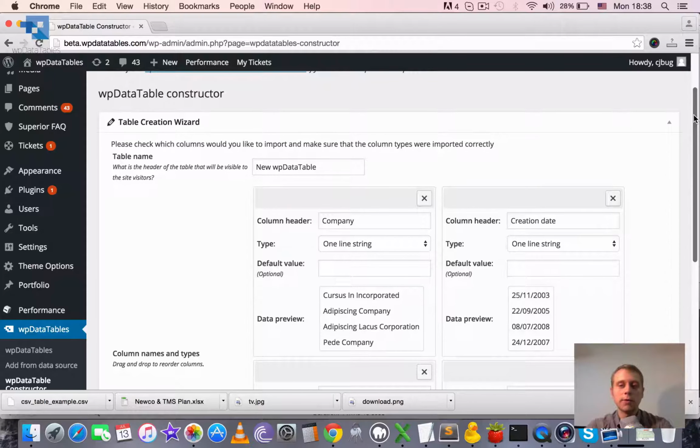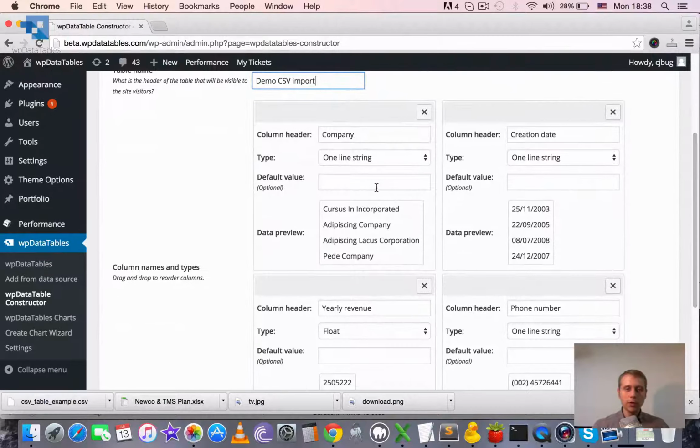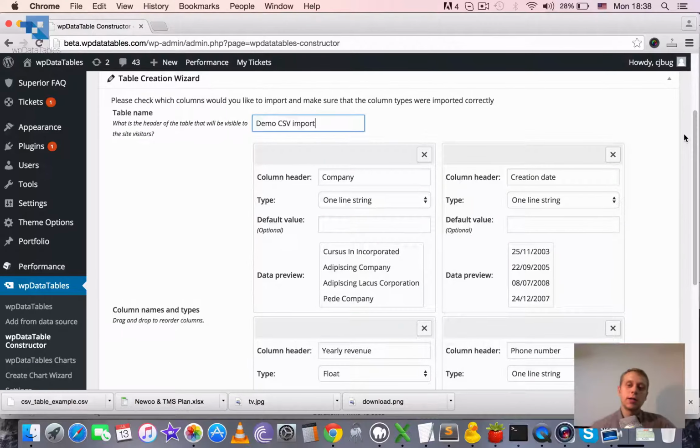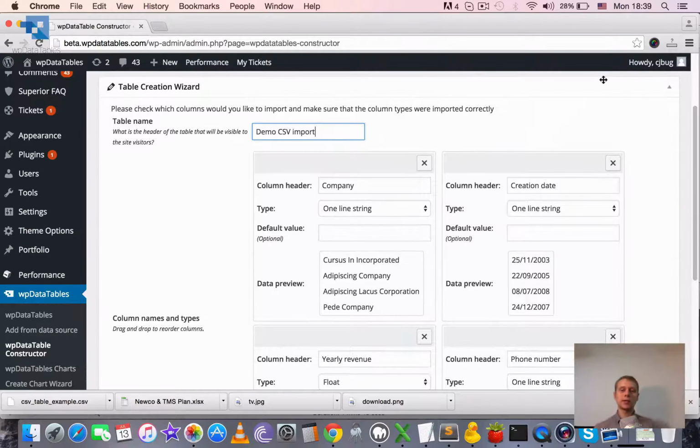It's the table configuration. First of all, we need to define the table name, demo CSV import. Then for each of the columns that wpDataTables managed to find in the input file, it creates a column block. So each of these is a column block, and it contains the configuration for a column. Let's see what kind of configuration it has. First of all, it's the column header. So it's the header that will be displayed to the front-end users when they work with the table.